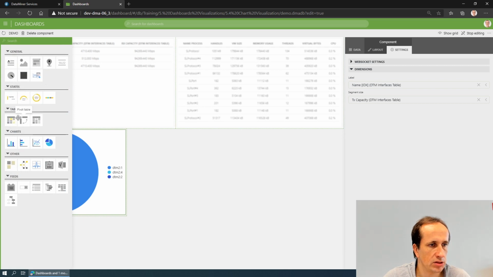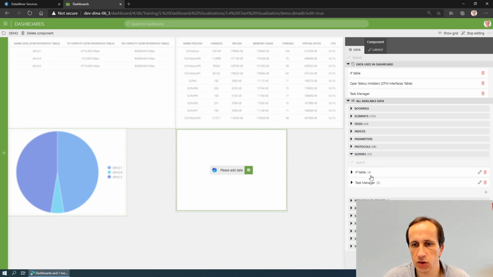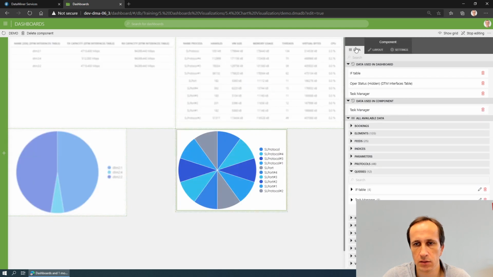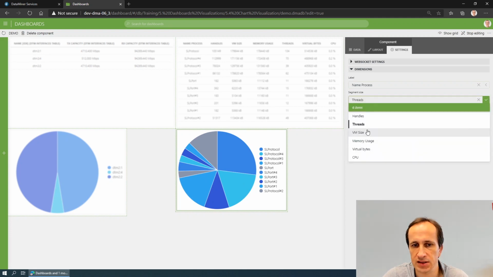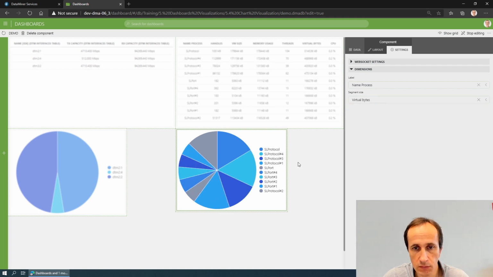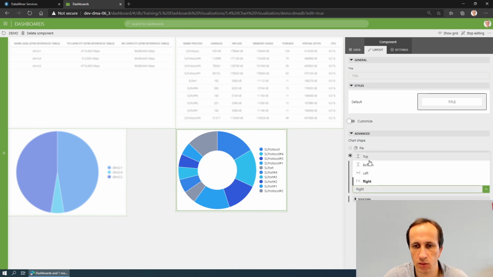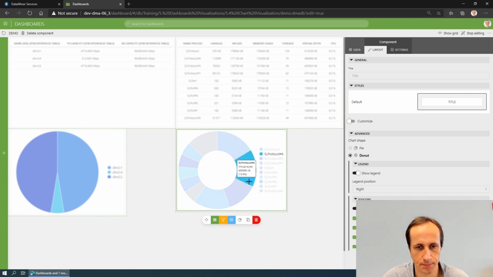Let's add another one and link that to our second query. And then for the settings, again choose the label and then one of the parameters, and you can see immediately how this affects the visualization. Regarding layout, we can choose between a pie or a donut visualization. And then for the legend, the same thing, we can choose the position, and also for the tooltips we can choose what information needs to be included in there.